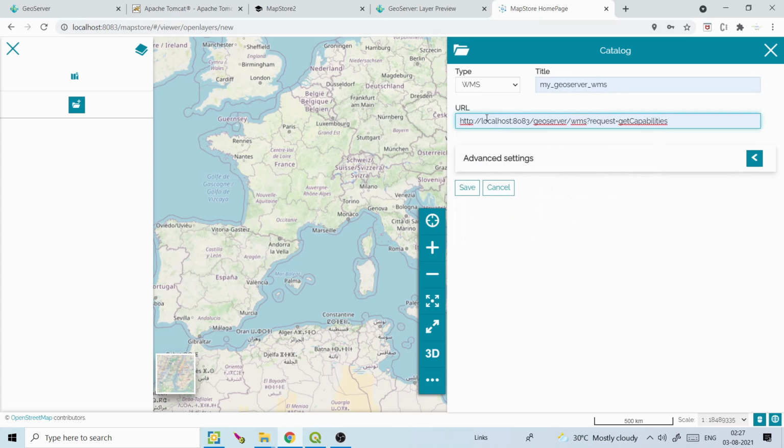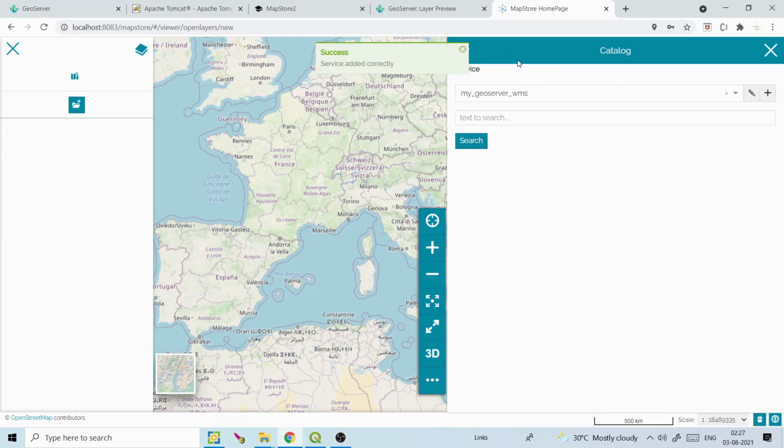So this is the URL, localhost:8083. This is the port number. Then /geoserver/WMS with request equal to GetCapabilities. Just save it. So now your service has been added. Now you can add any layer inside the GeoServer.